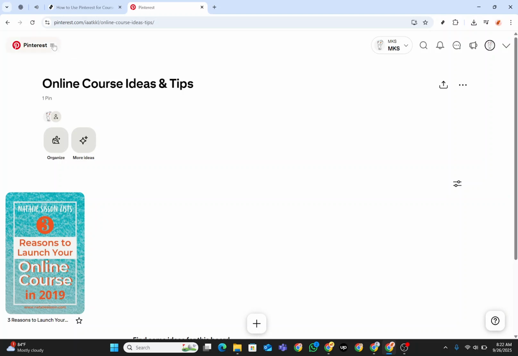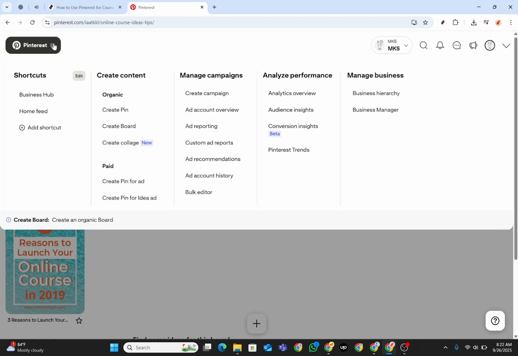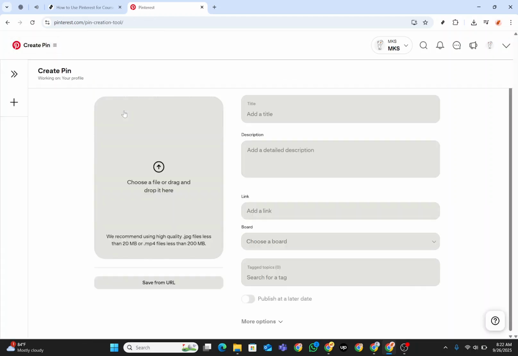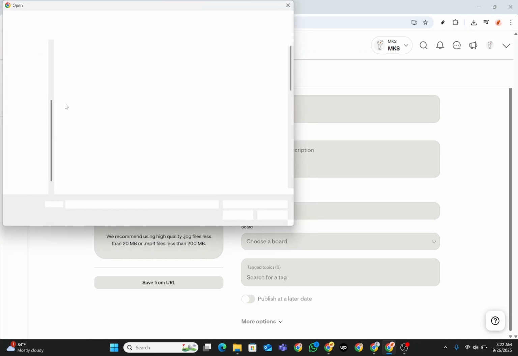Next, you'll transform your course content into engaging pins. You can use tools like Canva or Photoshop to design vertical pins, ideally sized at 1000 x 1500 px for optimal viewing.